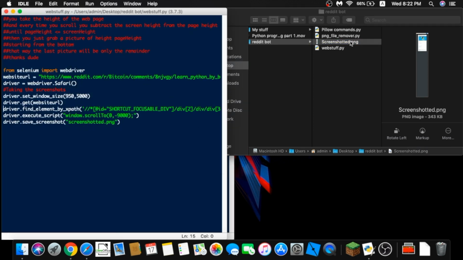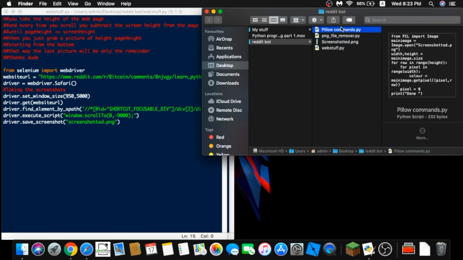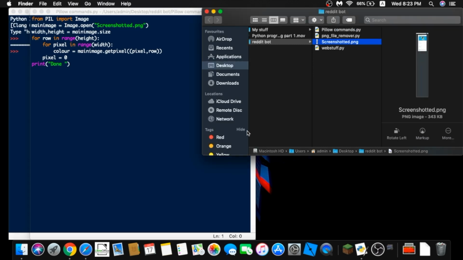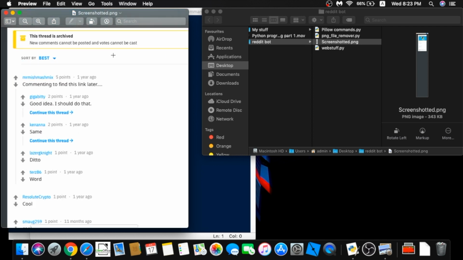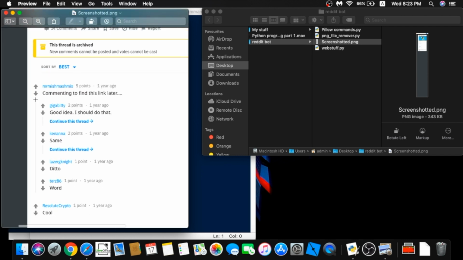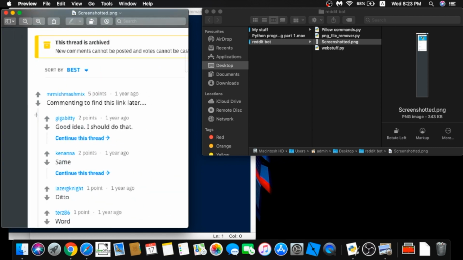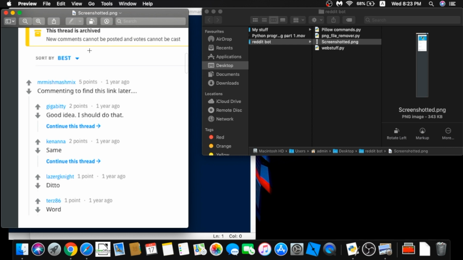So now what I'm going to do is just work on the Pillow imaging, where essentially I would be taking this color line here, and separating this whole image into the individual comments and sub-comments. So yeah.